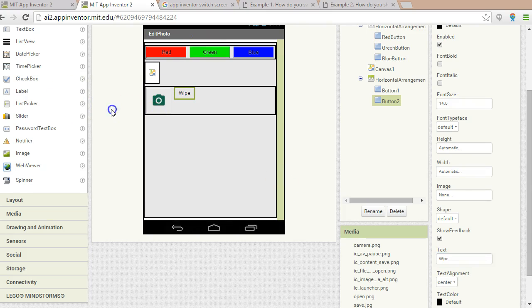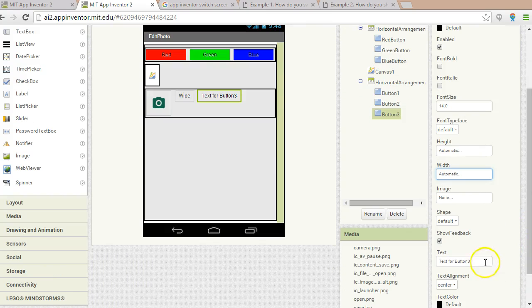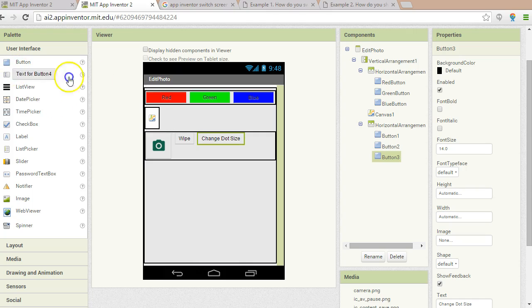Okay, and then another button for changing the dot size. So we'll call this one, whoops, we'll call this one big dots. Well, you know what, we could even just make that programmable. Why don't we do that? Why don't we just call it dot size? Okay, we'll say change dot size, something like that. There we go. And then we need a little text box where we can enter the dot size.